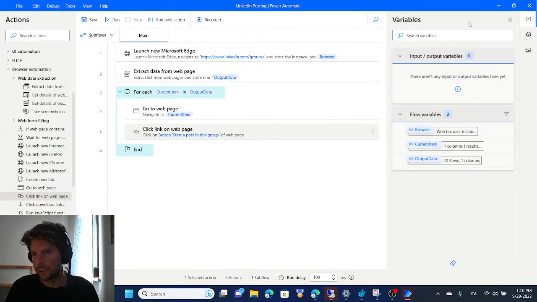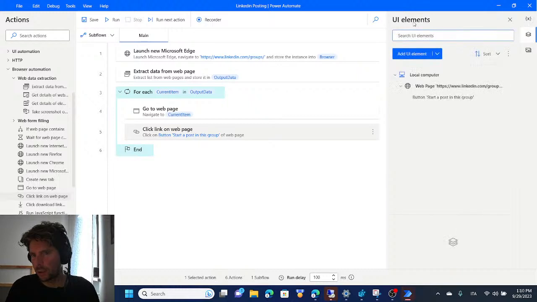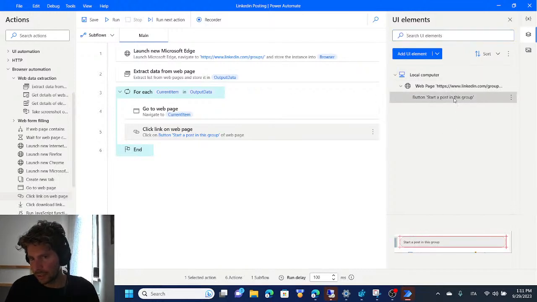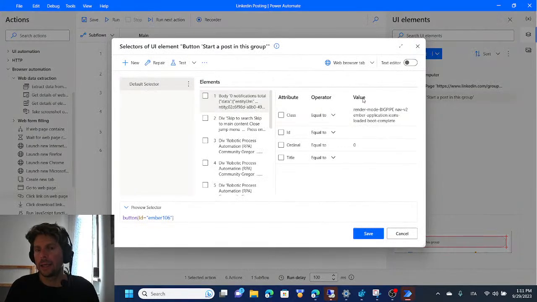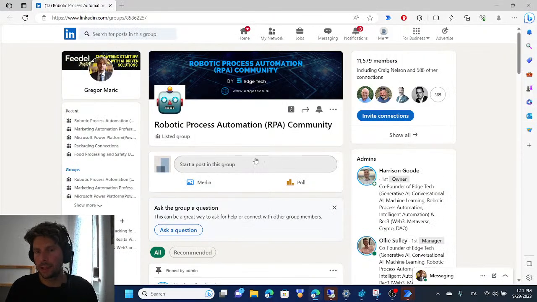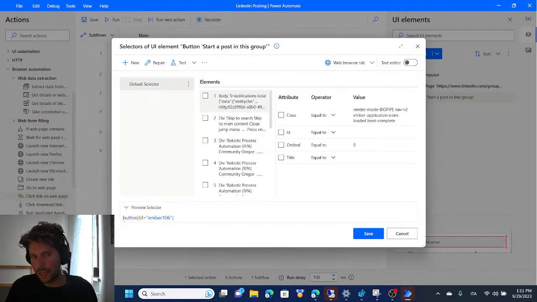If we go all the way to the right side and we go in our UI elements, this is the connections with the browser or applications that we are interacting with. Now, if we double click on this, we can see that this is a configuration pane that allows us to configure and fine-tune the connection with the element that we have selected. So in this case, this button right here. Now, Power Automate Desktop has created a selector that is like this, but this is a pretty bad selector.